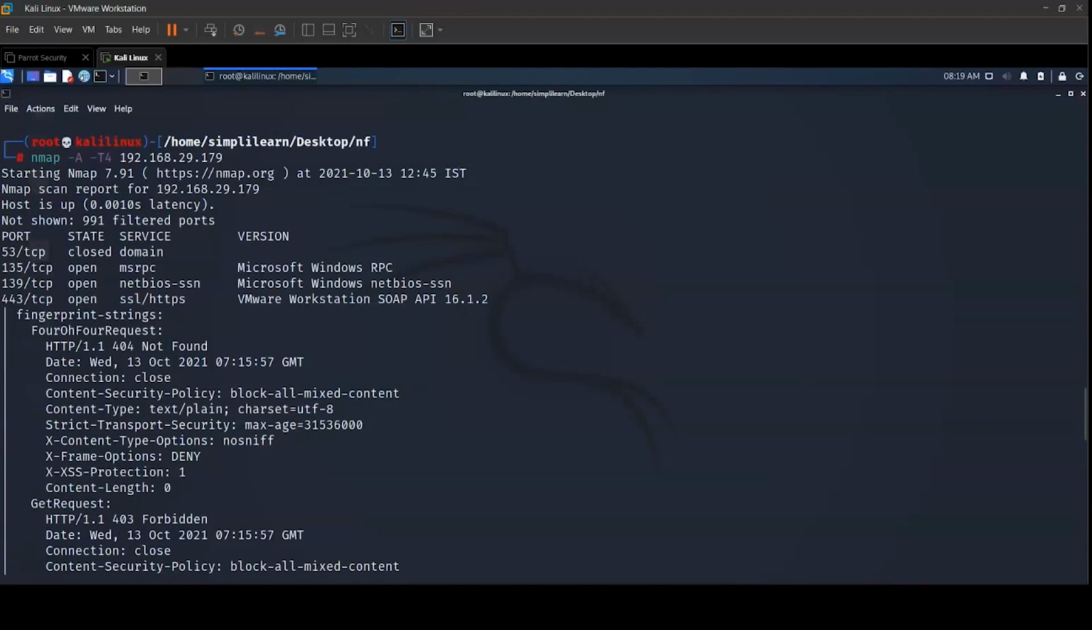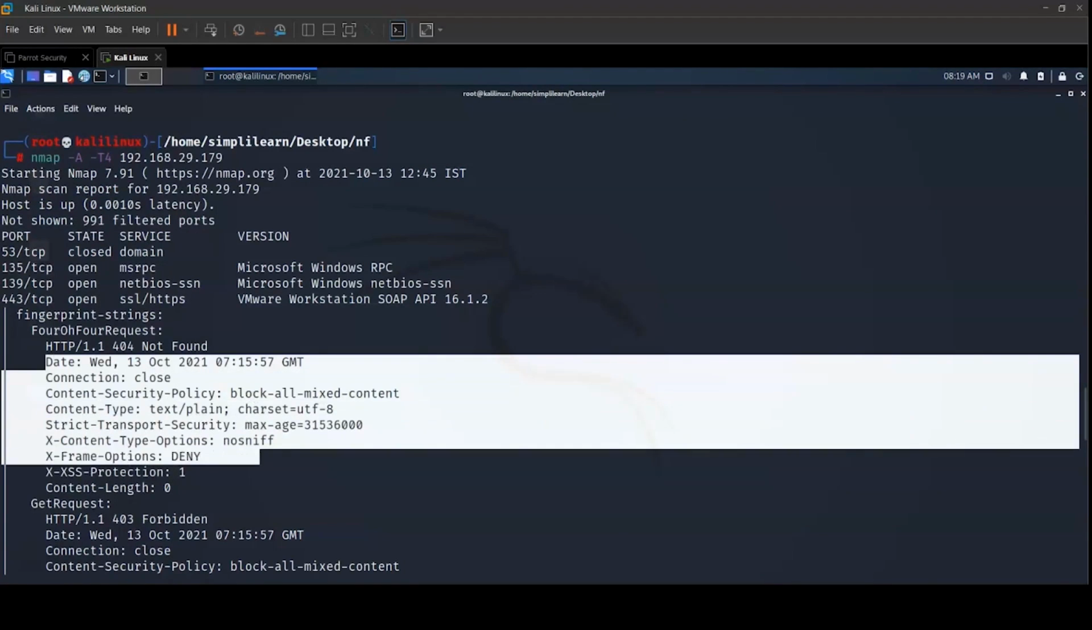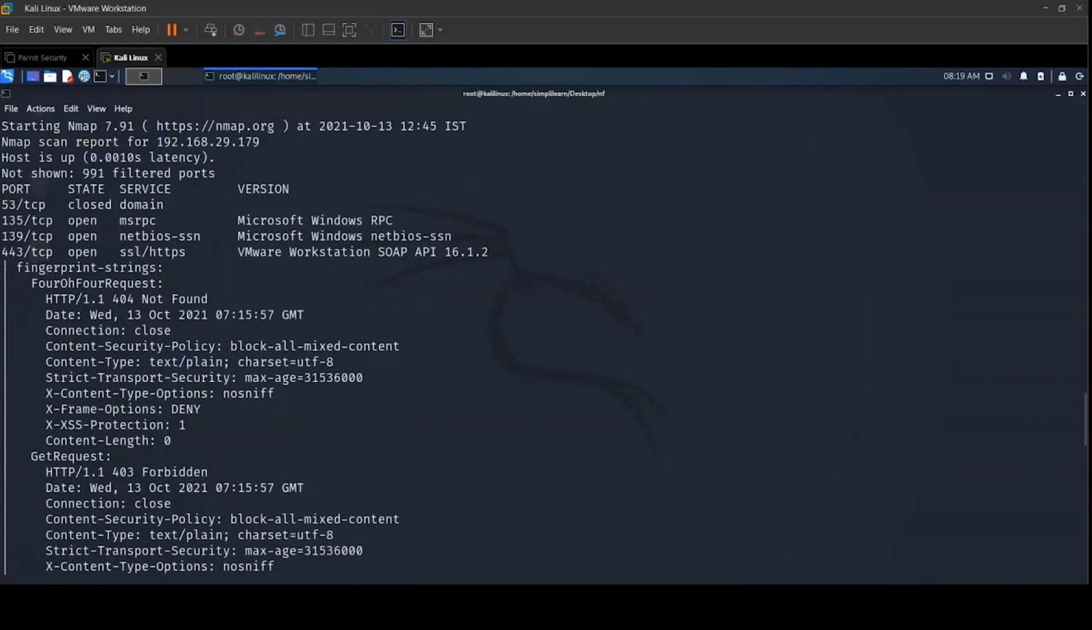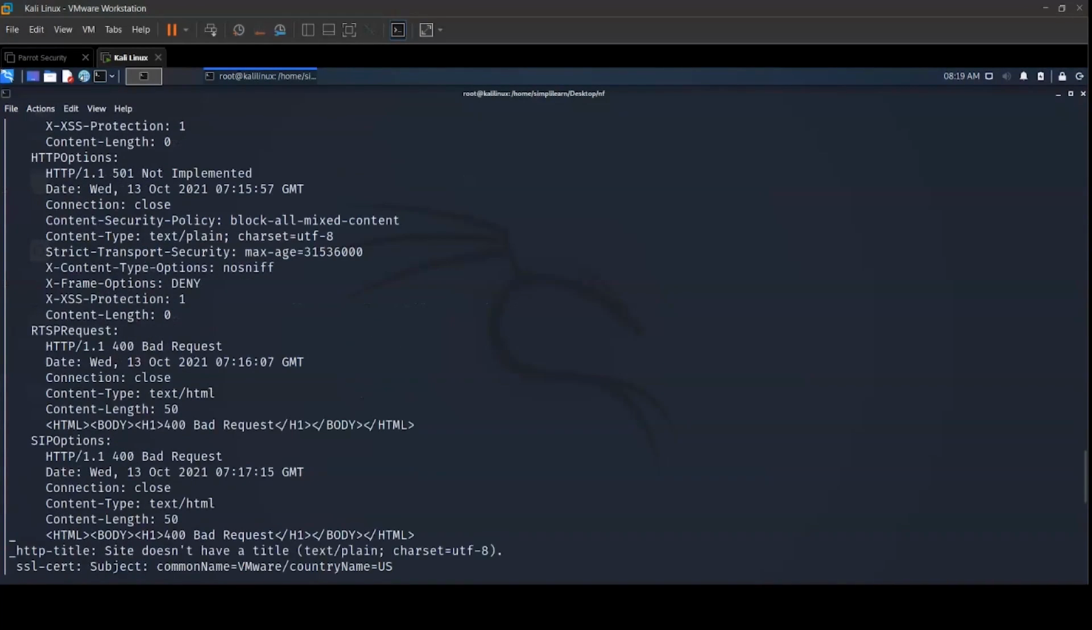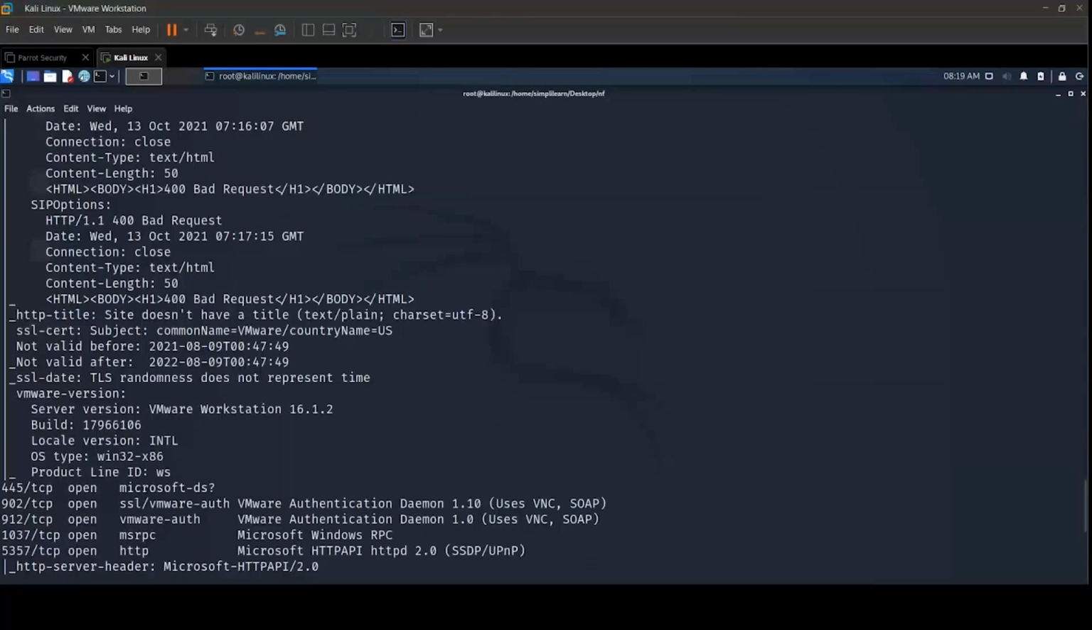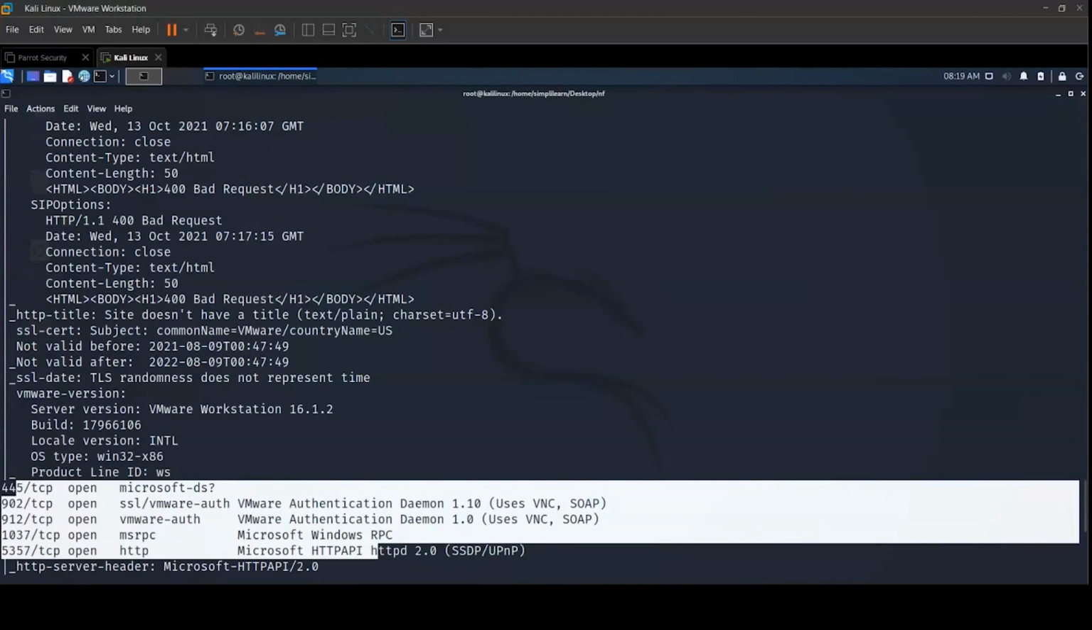It shows a few fingerprint settings like the connection policies and the port details. It shows HTTP options, some other intricate details that can be used when you are attacking its servers. It shows a VMware version that it's running and a few other ports over here.